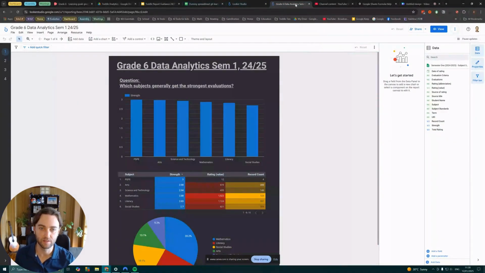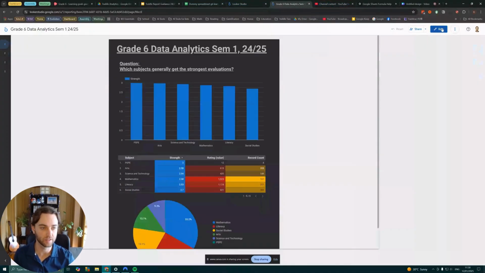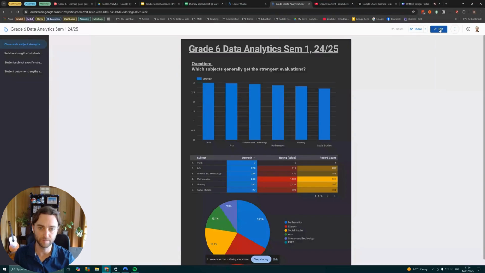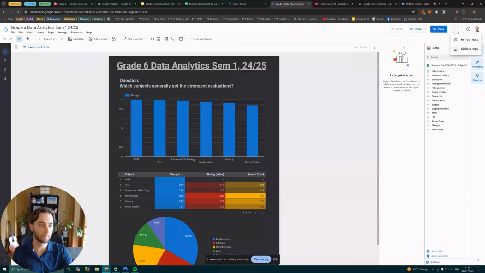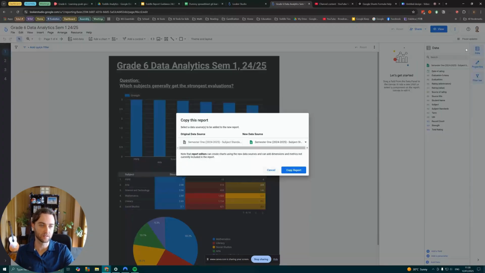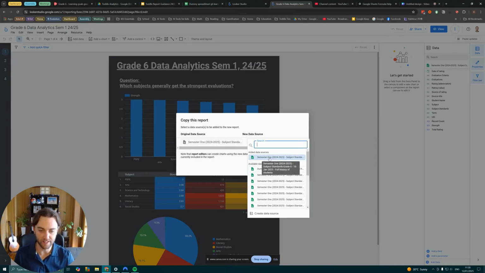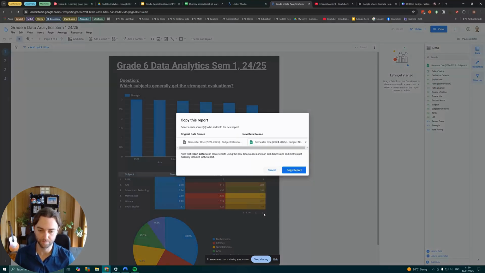Alright, so to do that, in Looker Studio, you go to the template that you have. You need to be in the editing mode. So there's this view mode, and then there's this editing mode. And then you're going to go to these 3 dots on the top right, and you're going to say make a copy. Okay, and it's going to ask you for a new data source. So we haven't yet put a new data source in, so we're going to say create a new data source.